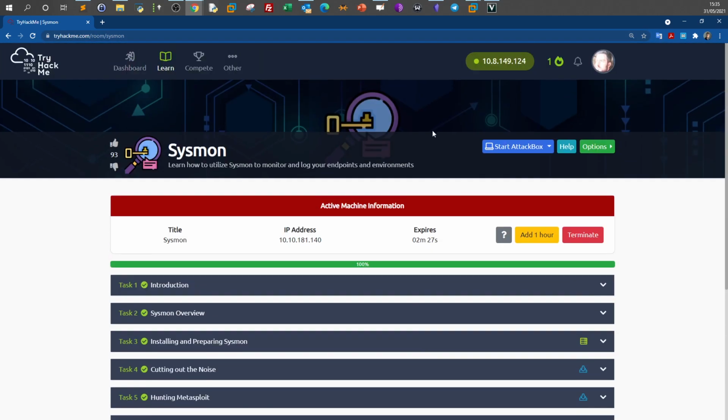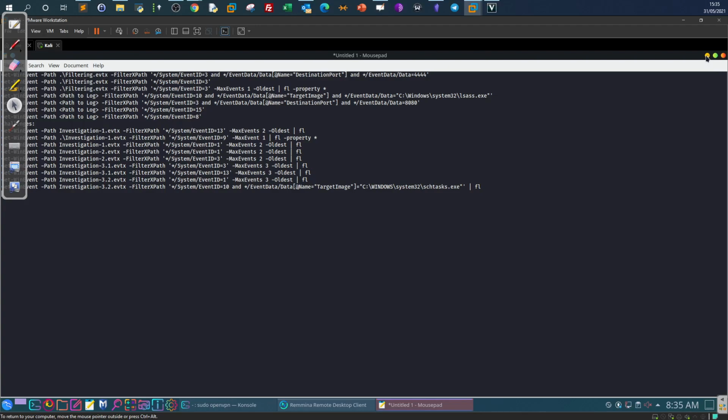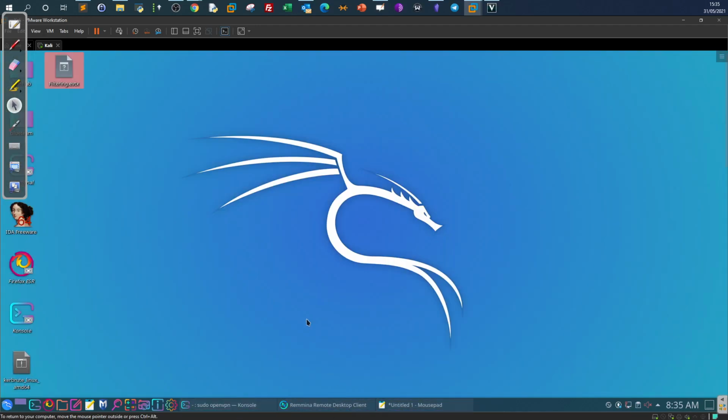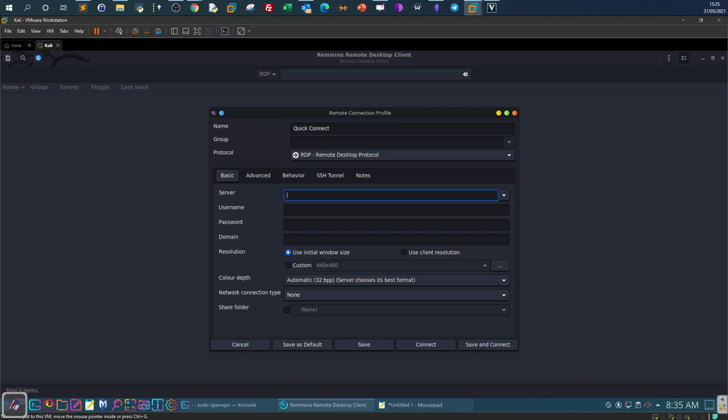So make sure you are connected, and of course turn on the machine. Let me switch now to the virtual machine. So, let's see here. I think we need to create a new connection. The IP address, and we will need also the username and password.